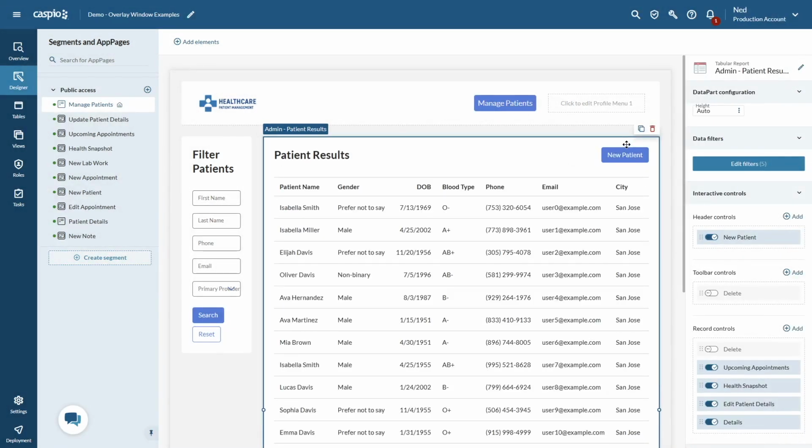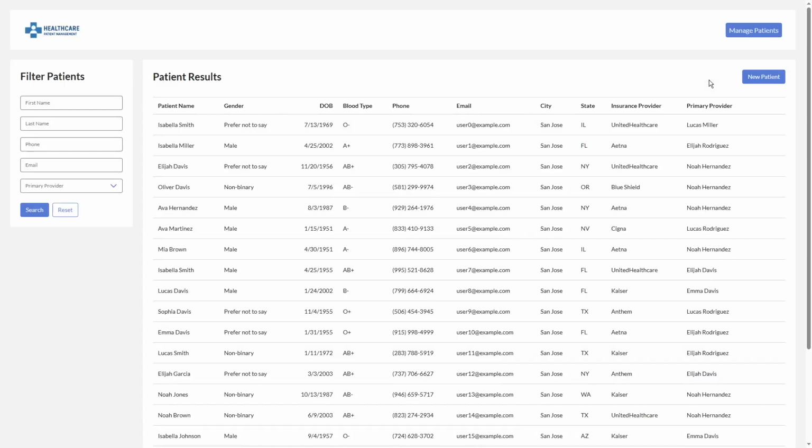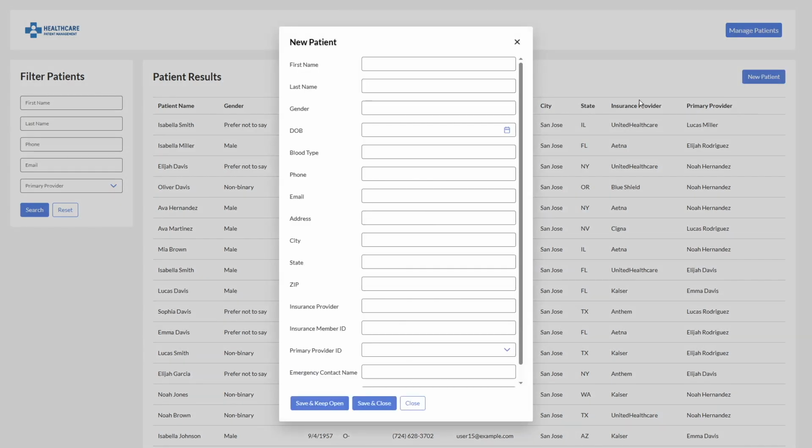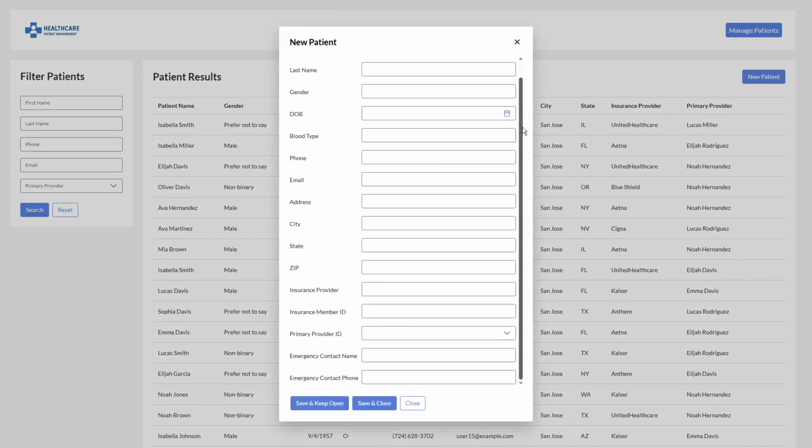The expected behavior is when you click on that button, it's going to open up the New Patient overlay window where you just added that submission form. So let's see what that looks like on our deployed application. Let's go ahead and refresh the page. And when you refresh the page, you're going to be able to see that newly created button. When you click on it, it's going to open up the overlay window with the form that we just created.